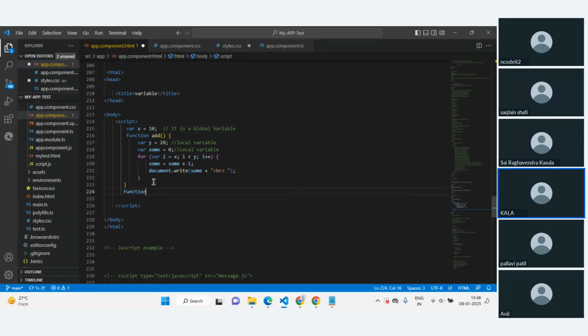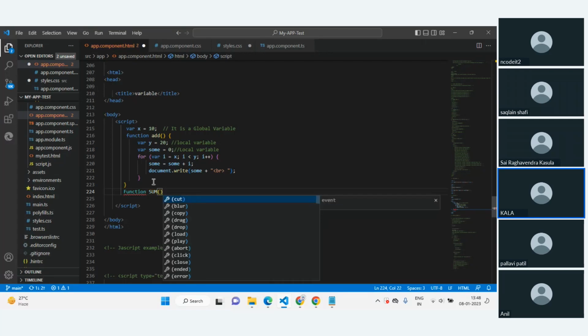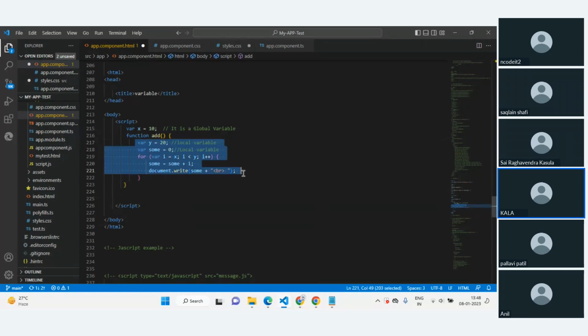If you have given another function, inside of this also you can use this variable x. But for a local variable, whatever variables you create within the function, you can't use outside of the function.